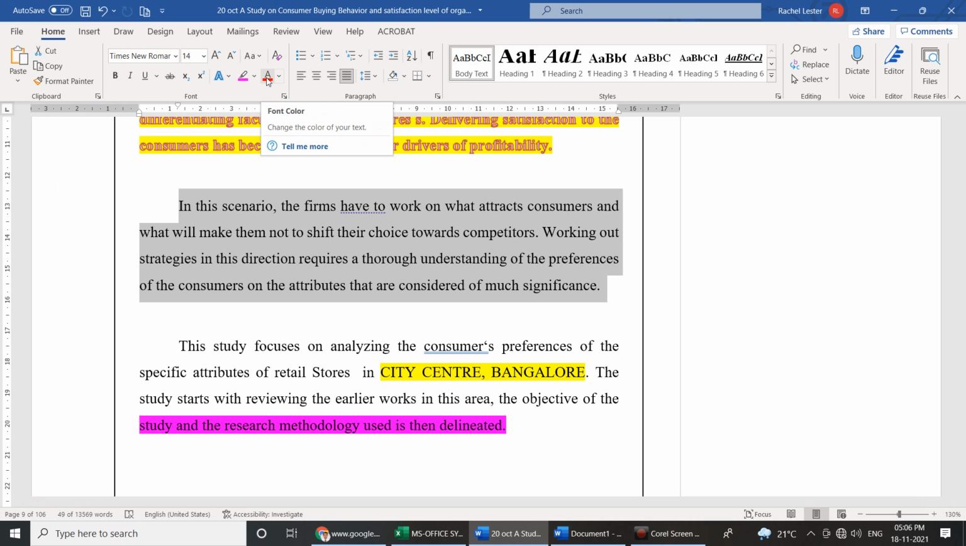Okay, next is font color. Office 365, Word 365. Now font color. Please write down font color. This option allows you to change the color of your text.